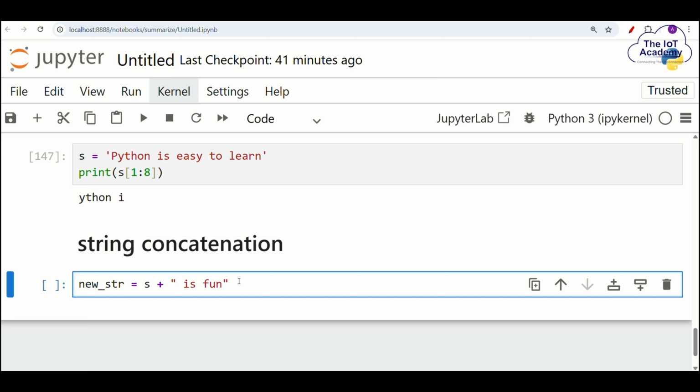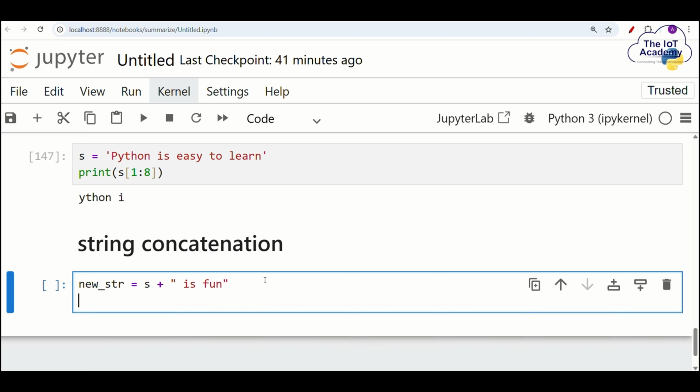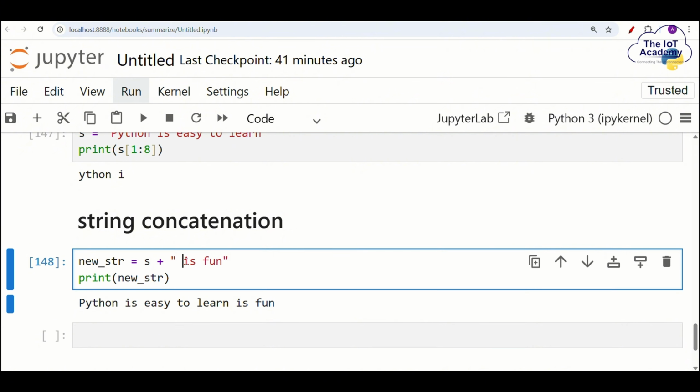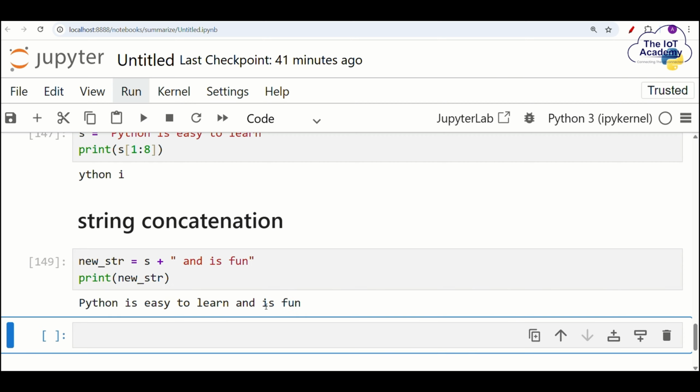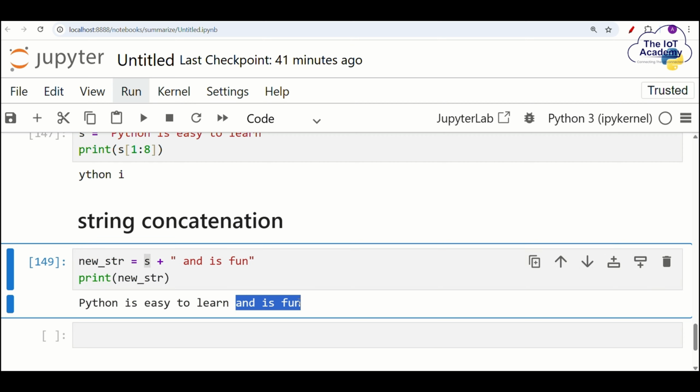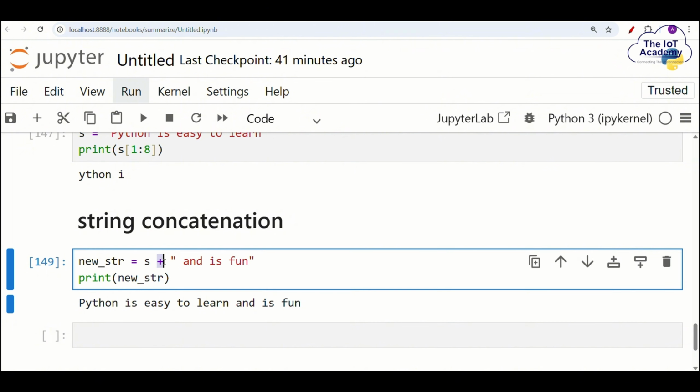So what just happened over here? I just created a new string. Let's read what the string is. Print new_str. All right, Python is easy to learn and is fun. So this string was one before that, and "and is fun", which is this part, I concatenated to that.